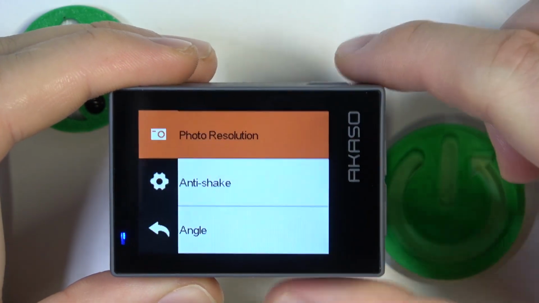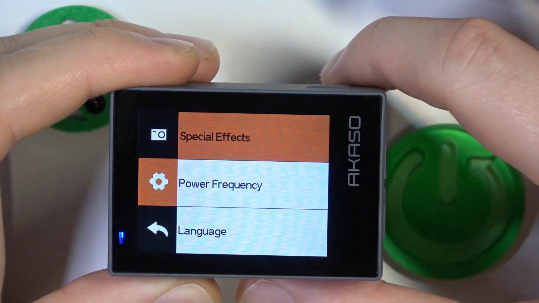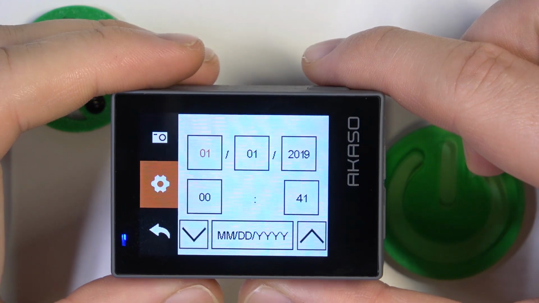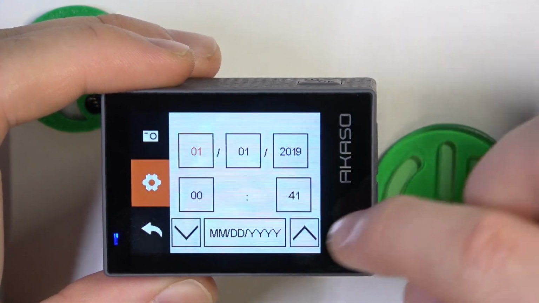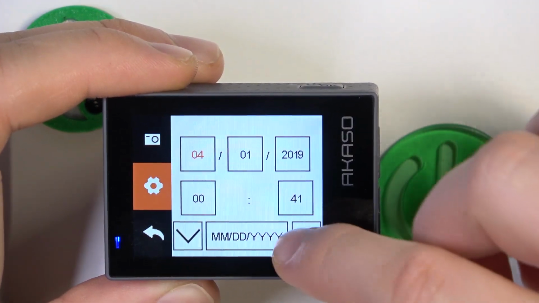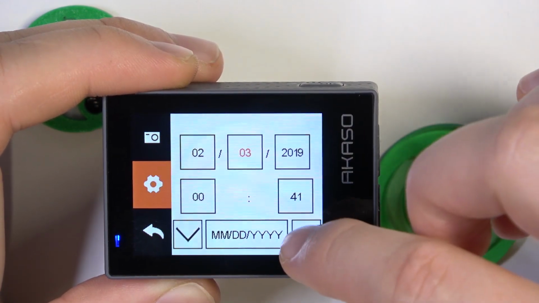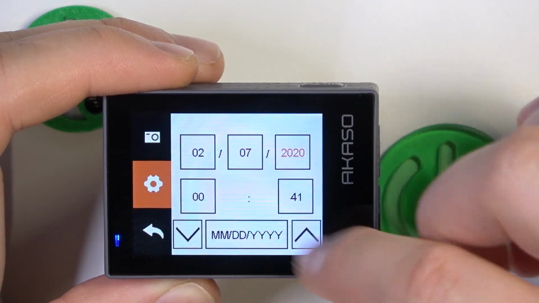First of all, open the settings and click on the settings icon. Next, scroll down, select date and the time, and right here you can change date manually. First you can change month, here you can change days, and here you can change year.